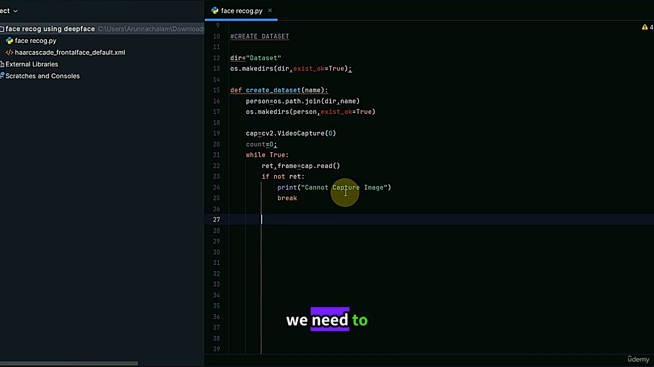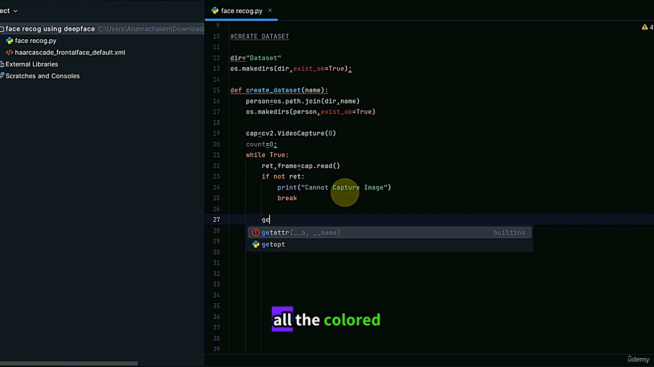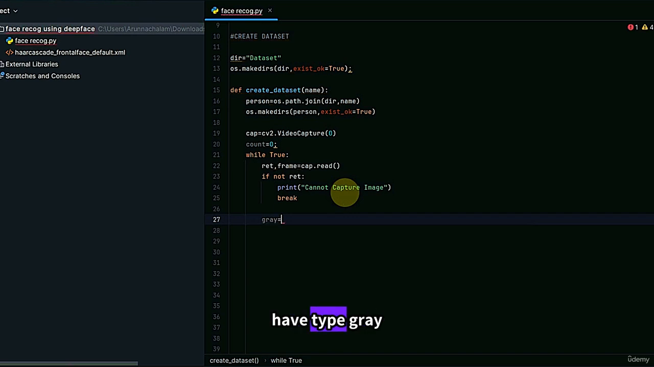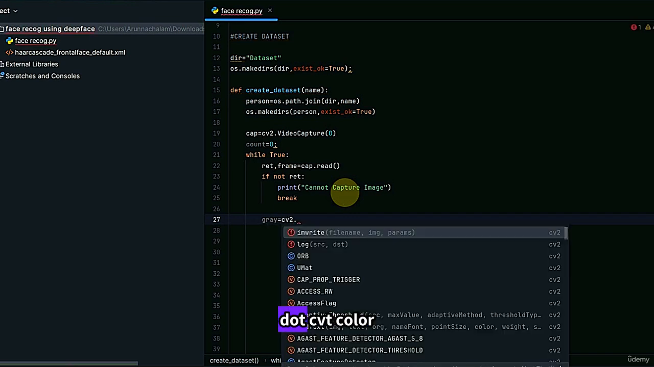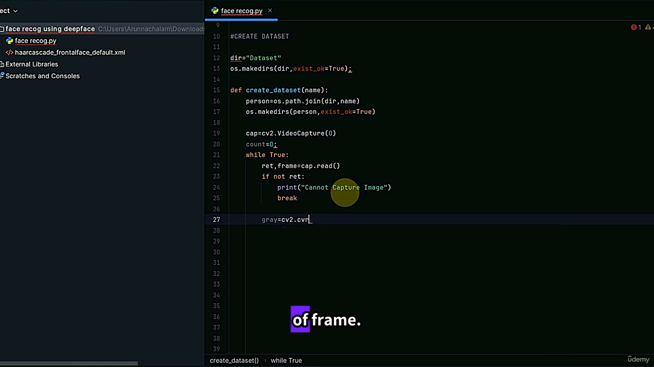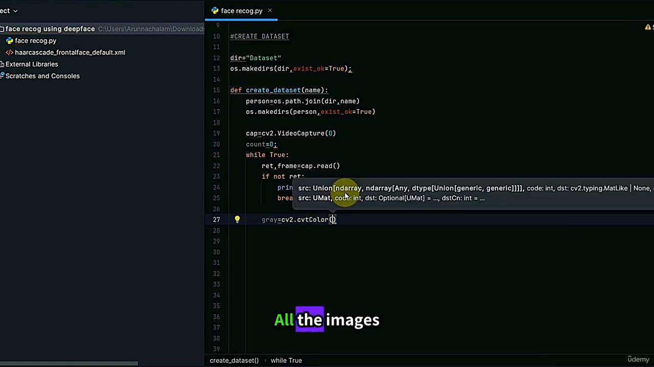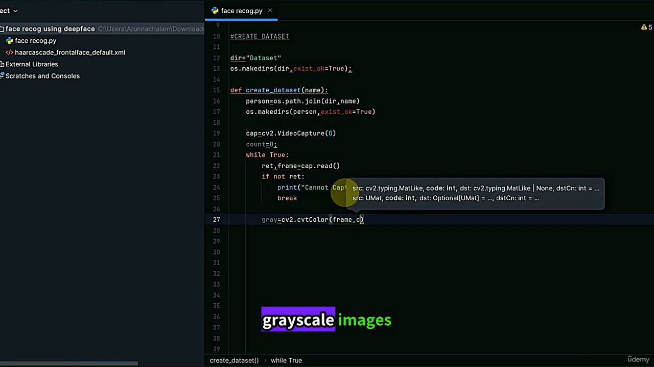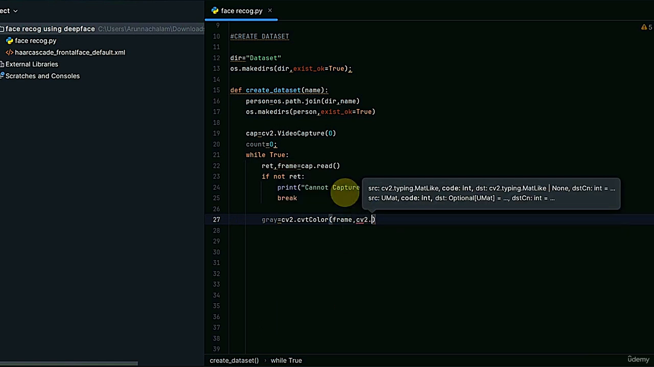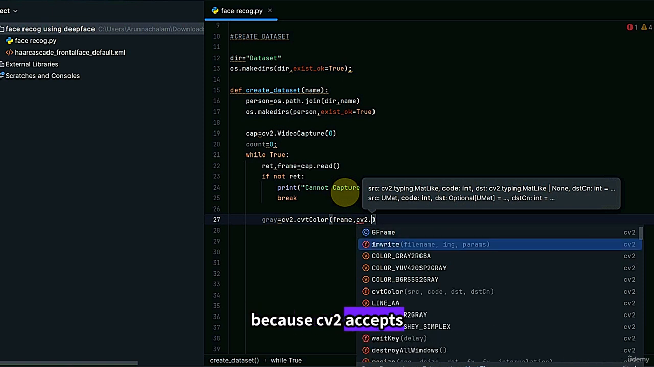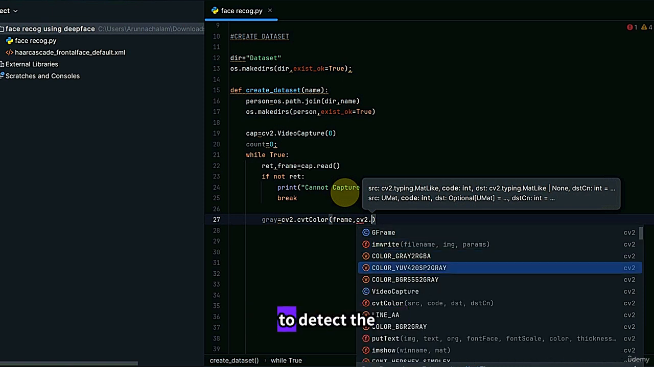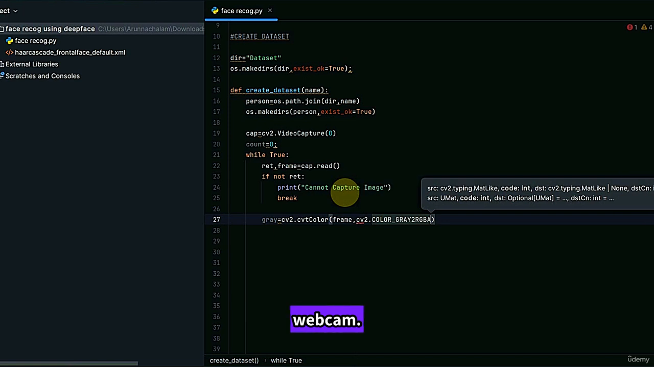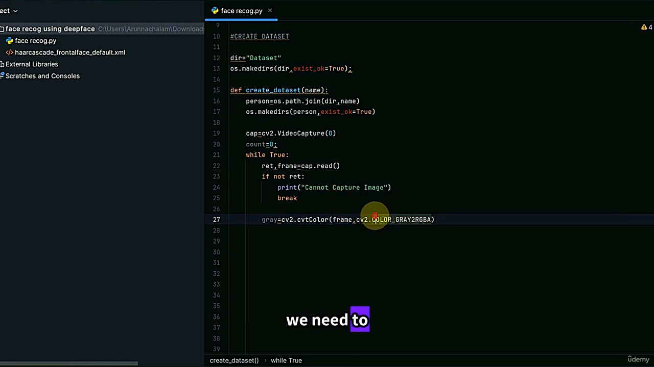So after that, we need to detect the face in the webcam. For that, we need to convert all the colored images to gray. For that, you have to type gray equal to cv2.cvtColor of frame. All the images captured in our webcam will be converted to grayscale images, because OpenCV accepts only grayscale images to detect the face in the webcam. For that only we need to convert.